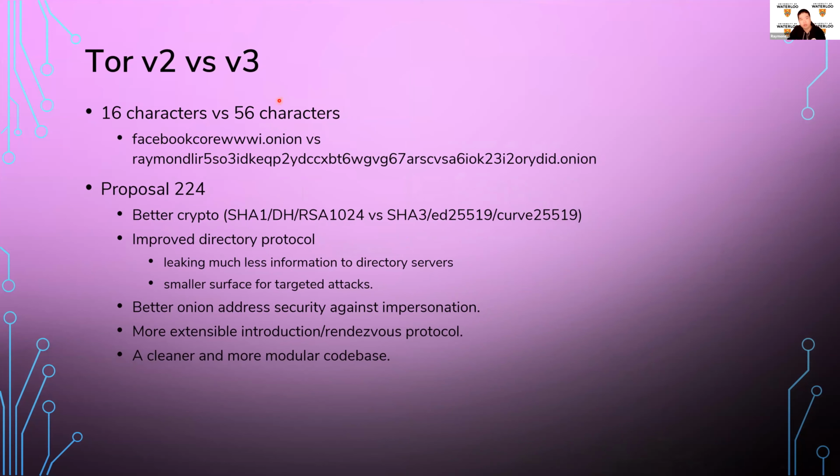There are two versions of Tor. The original version was V2, which had 16 characters. Then there was a newer version, V3, which is the current one, which is 56 characters. This is the super long one because it's using better crypto. It has an improved directory protocol, and better onion address security because of the longer URL, so there's less chance of collision. And we have SHA-3 and better algorithms versus SHA-1 and not so great algorithms.